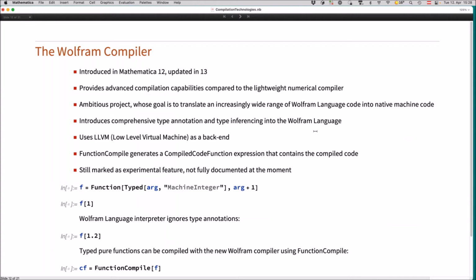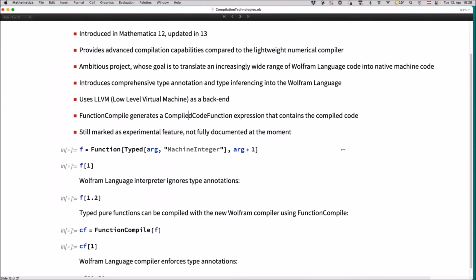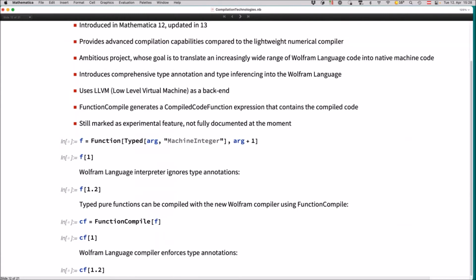One is called function compile, and this generates a so-called compiled code function expression that contains the compiled code. The whole Wolfram compiler is still marked as experimental features and not fully documented at the moment. And so many of the interfaces are subject to change. Let's just look at a simple usage of this compiler.